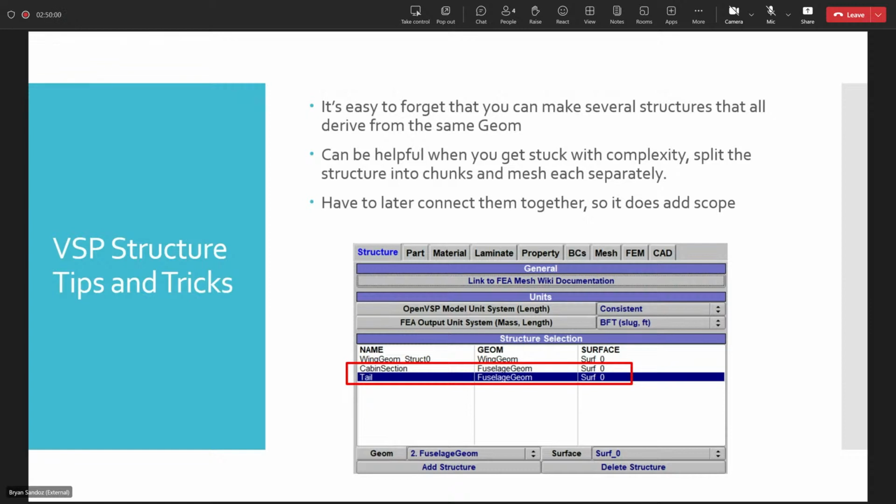So one thing, you will have to later connect separate structures together. So then you have to add a bunch of fixed points to represent that, or you have to go into post-processing and connect everything together. So it does add scope, but it'll allow you to address different parts of the vehicle differently.